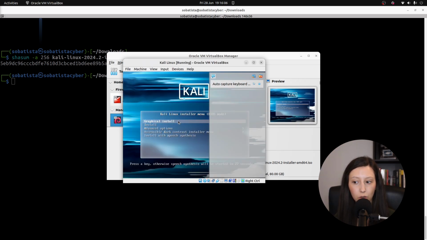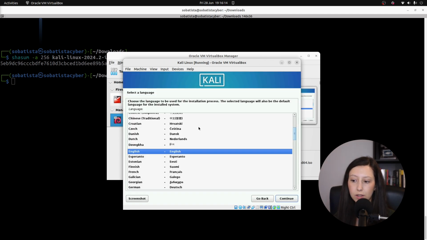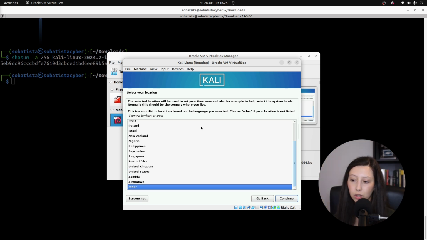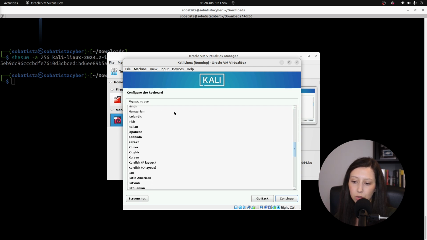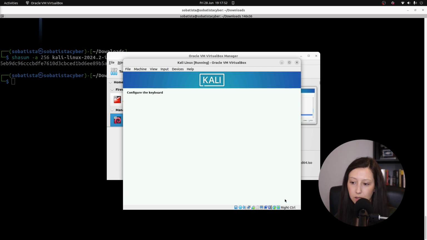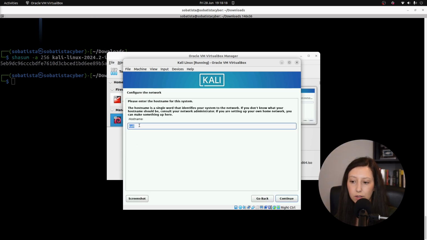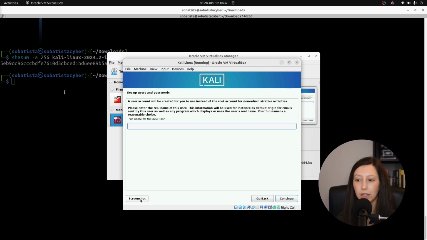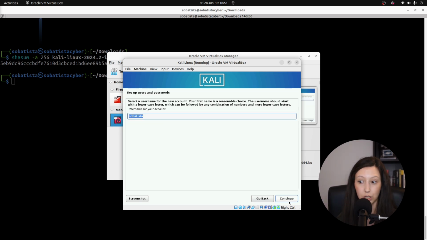We click enter on graphical install. Now we select the language. We click enter, in my case of course. Now I will click the country where I am now. Now the keyboards, you choose the one that you want. I will choose Portuguese because I'm Portuguese. Now you can choose the host name that you want. You leave the domain name empty. Now you enter your name or a name that you want, and this will be the name that will appear on the login page. So we click enter, continue, sorry.